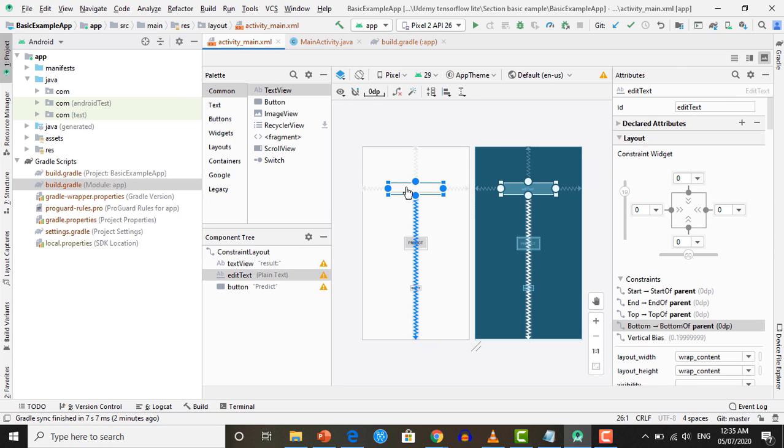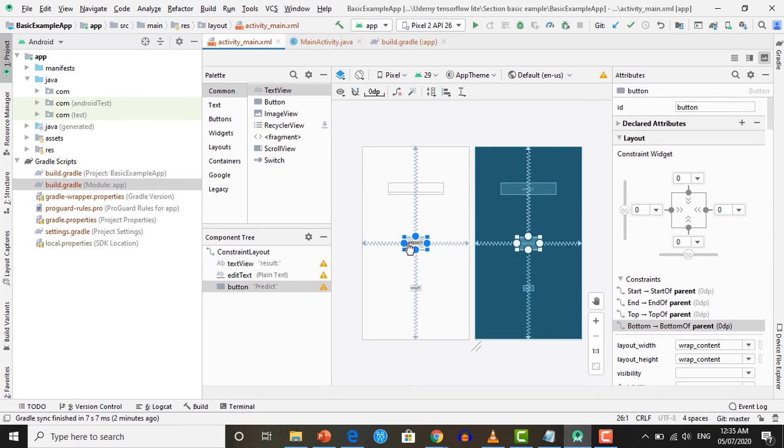So in this edit text, user will enter the value of x, and upon clicking on this predict button, the value entered here will be taken and it will be passed to the model, and the result returned by the model will be shown in this result TV. So hopefully you will get the idea of how our application looks like.